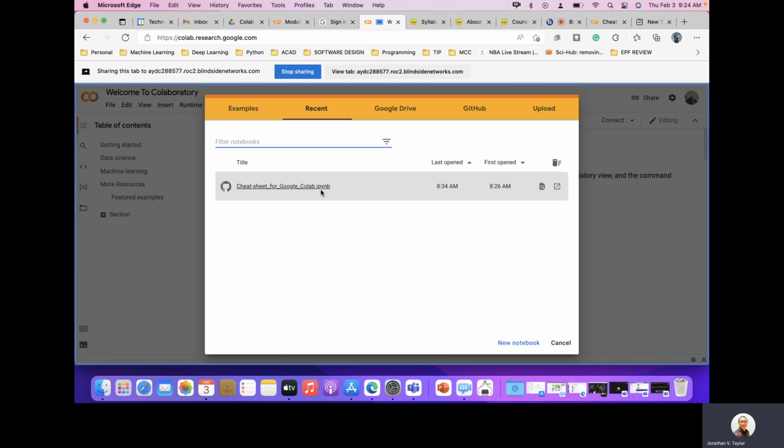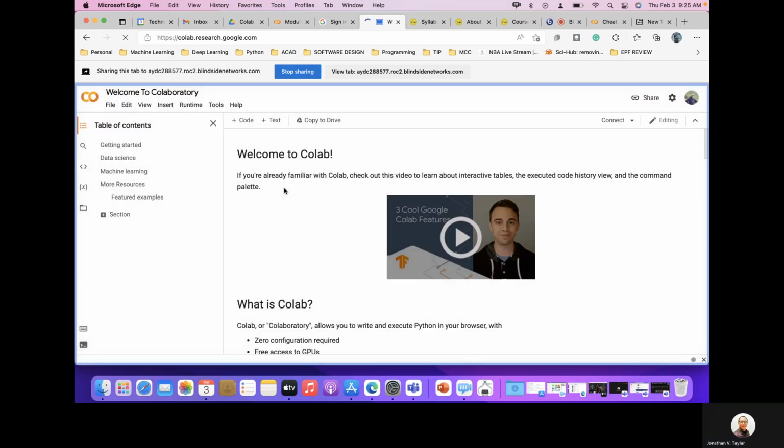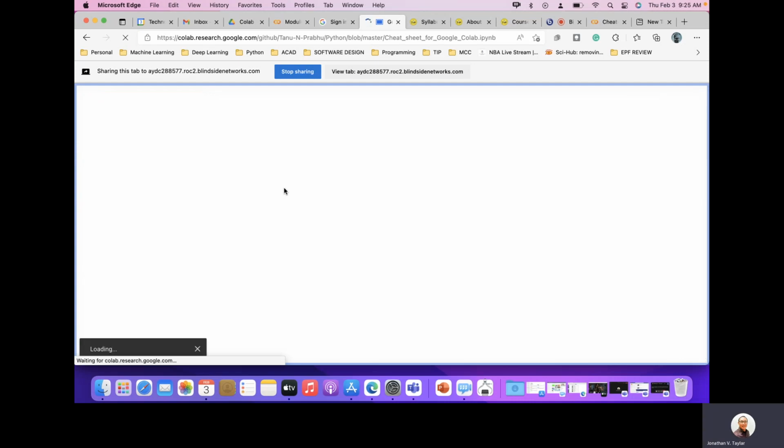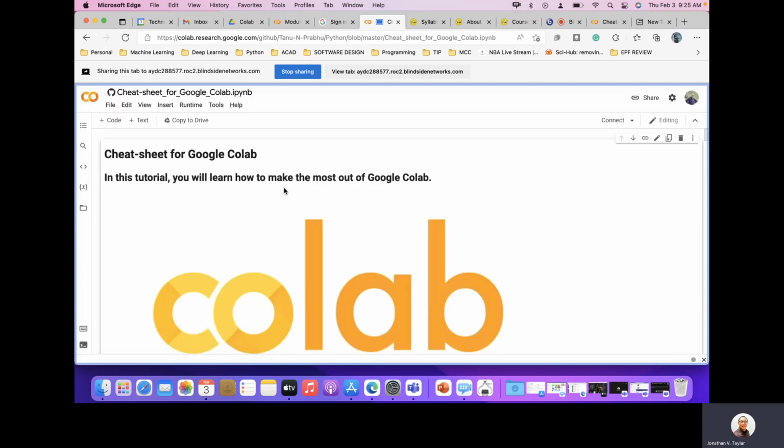All right. So this is what we call a cheat sheet. It discusses the different things that you need to understand about the notebook. Okay, so I'm going to open it, and it will bring you to this page. As you can see, it's a cheat sheet for Google Colab, and it's a tutorial to learn how to make the most out of the Google Colab.